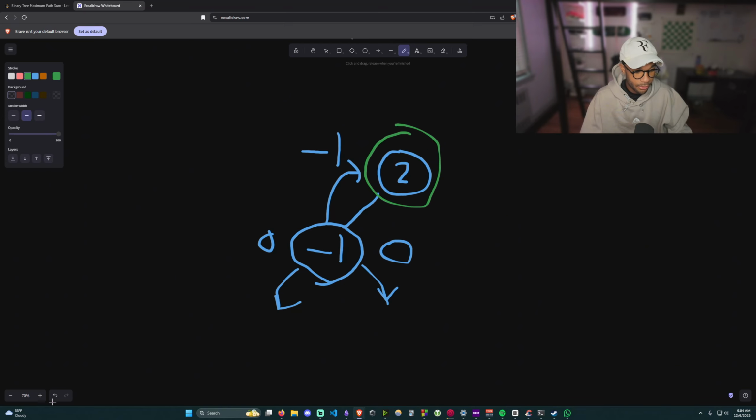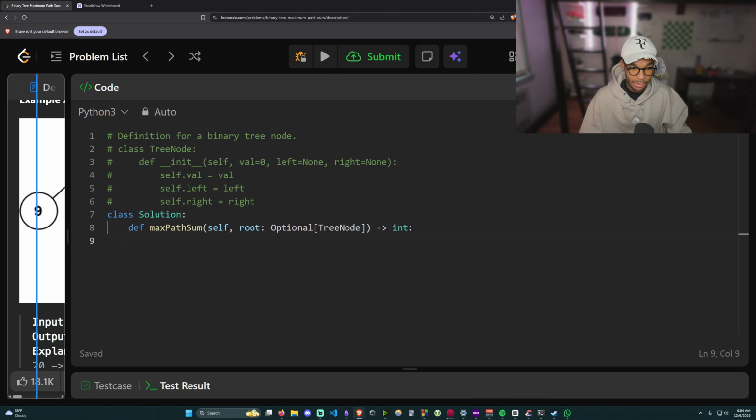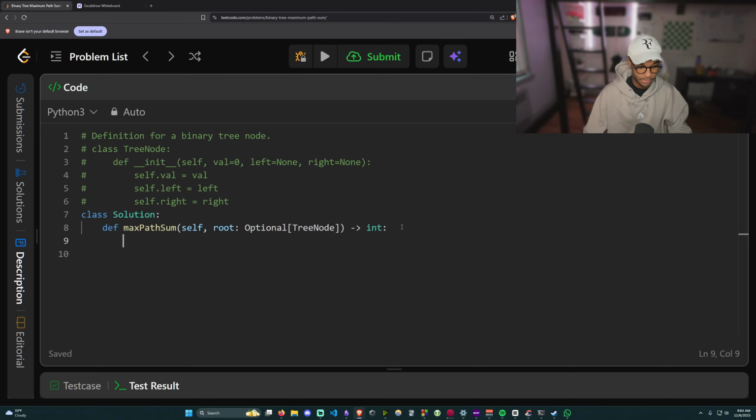But in our current approach, we would just have negative 1 minus the 2, which would be incorrect. So that's why we don't want to do that. All right. So now we went over the problem. Let's go over how we would solve something like this.